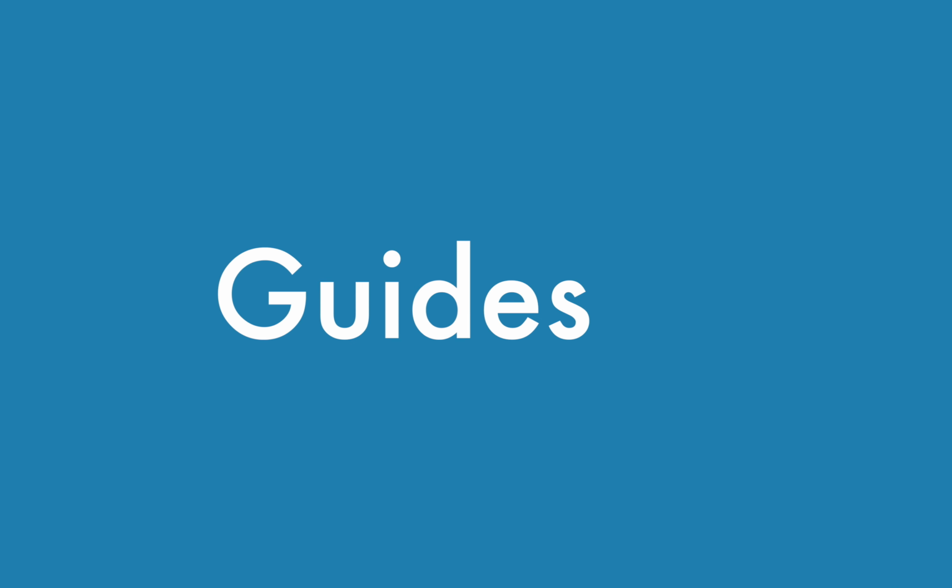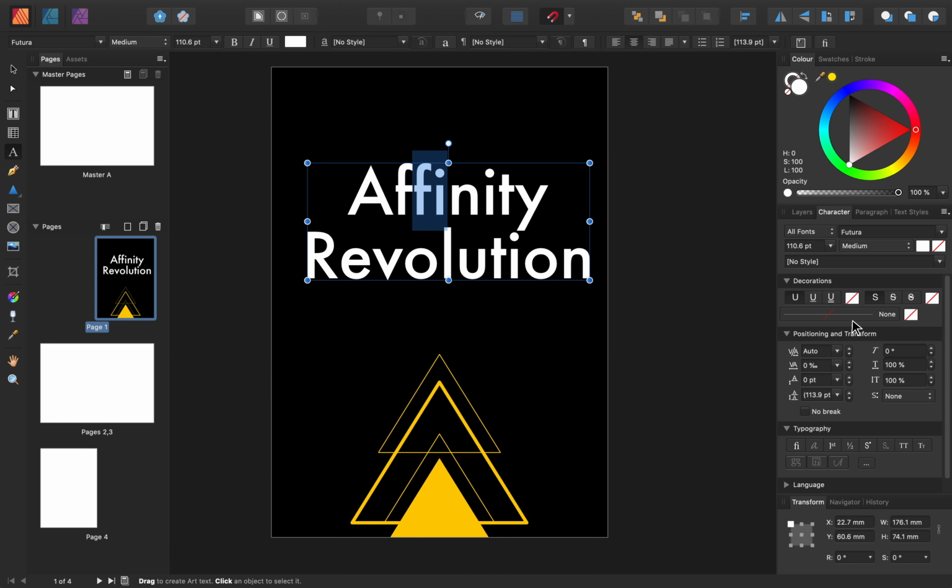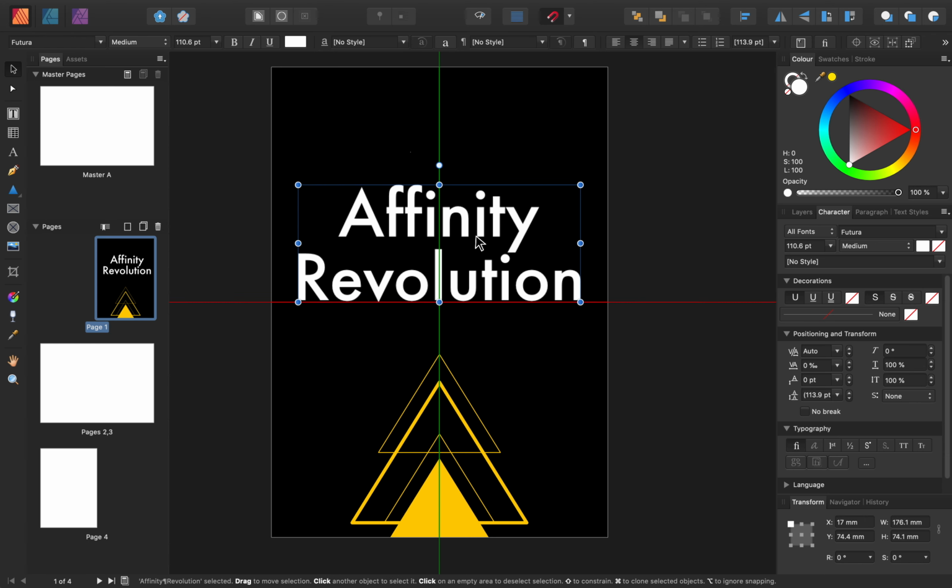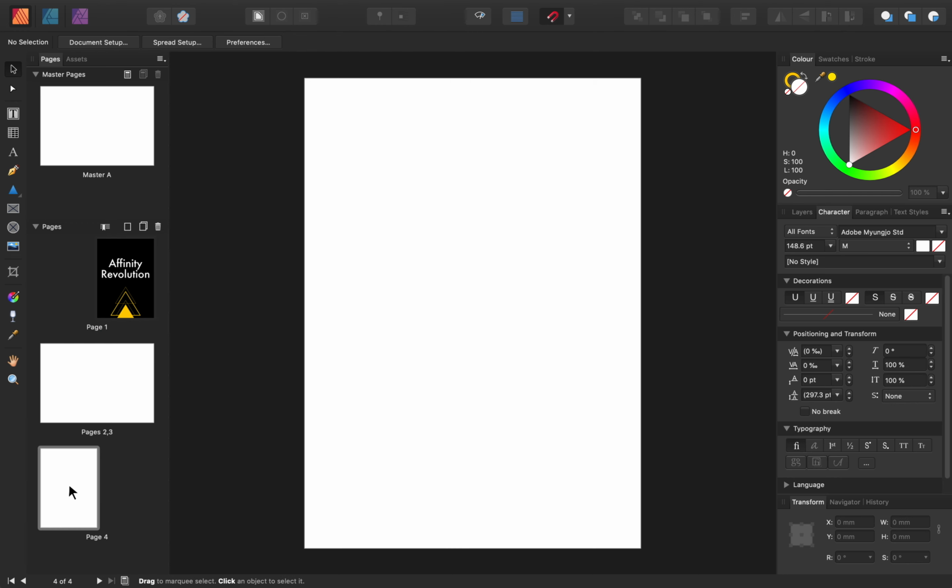The next thing that beginners want to know how to use inside of Affinity Publisher is how to use guides. Before we move on to using guides, I'm just going to select the Move tool and make sure that our title is centered in our document. Then, I'll double-click on page 4, and I'll set up a few guides here on this page.